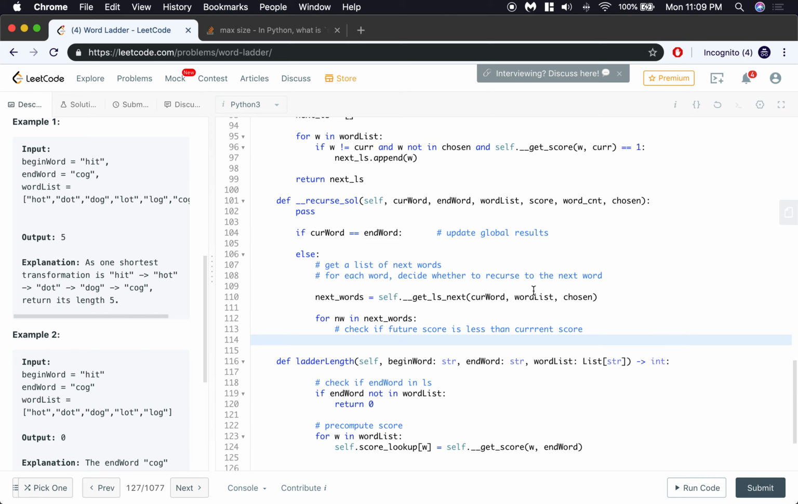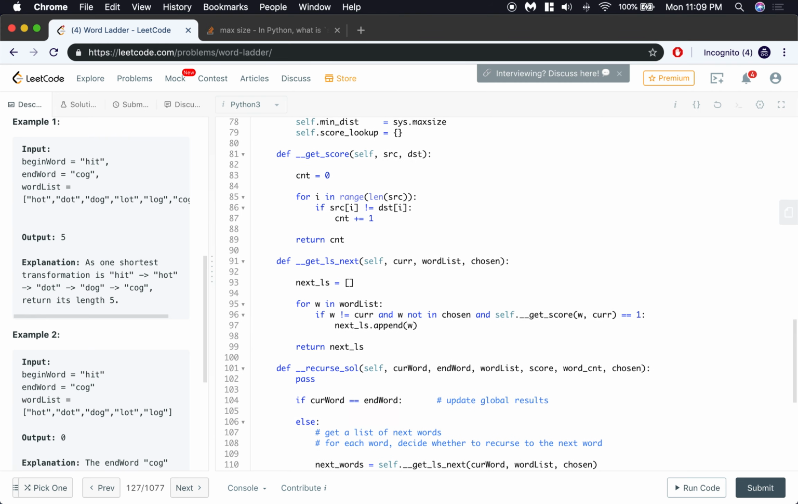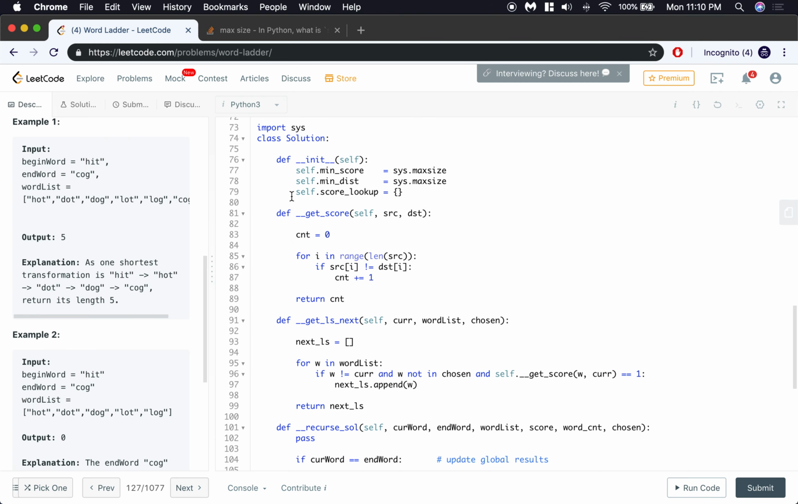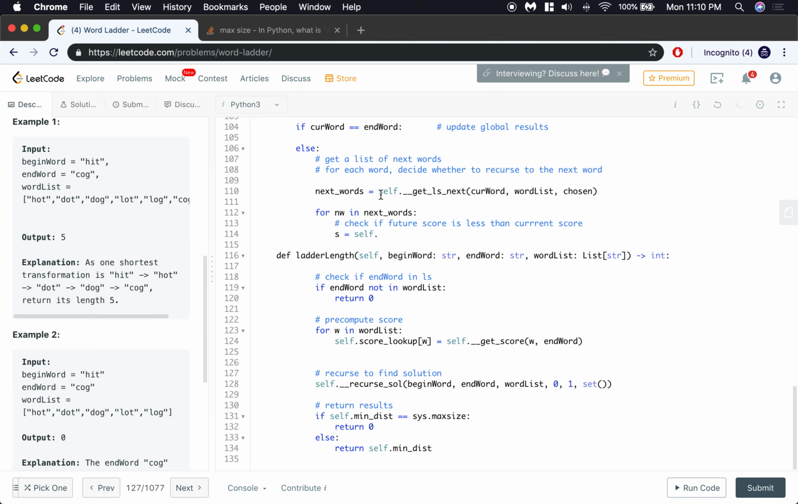So we can do a lookup. So let's say, we do a lookup here. So we have a score lookup.